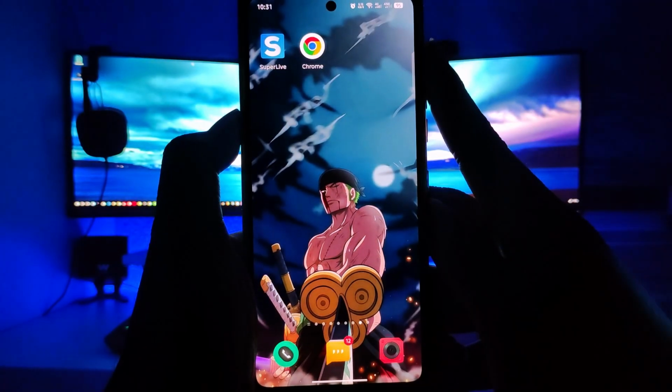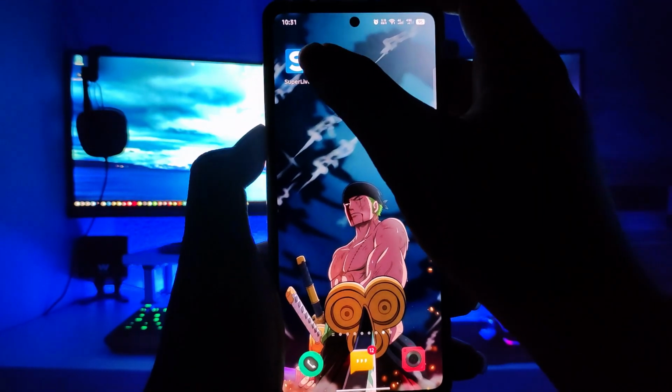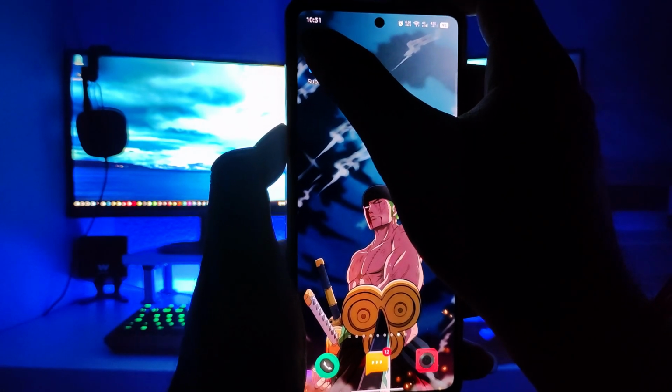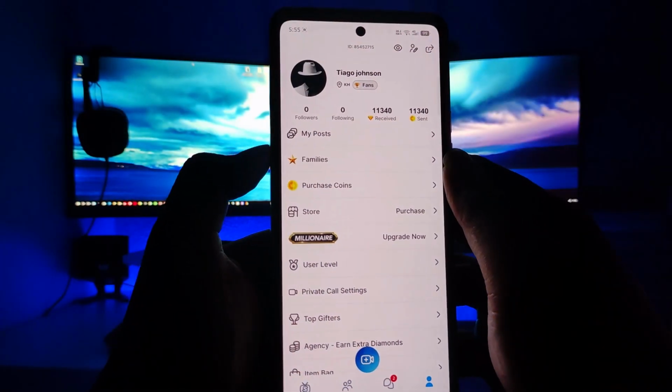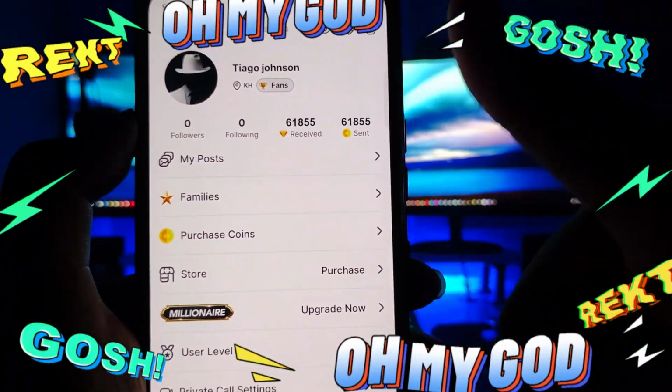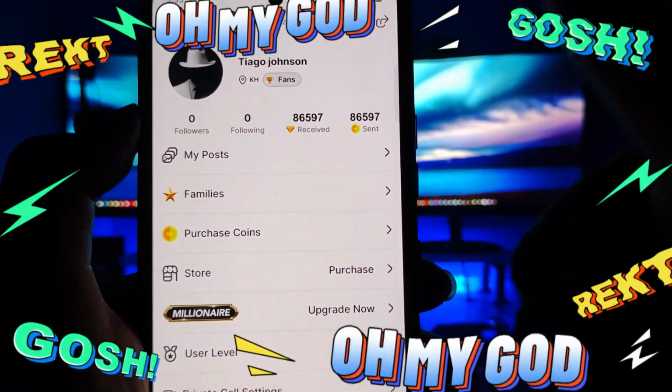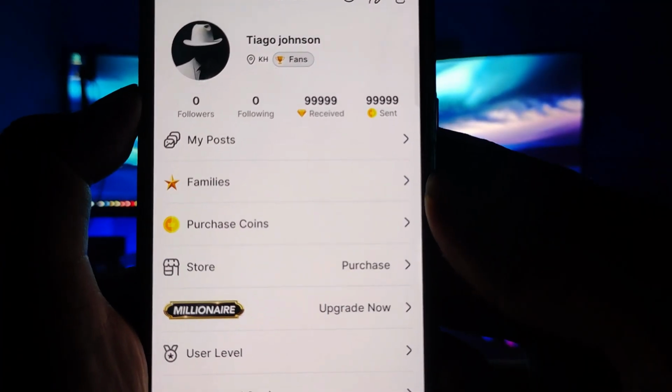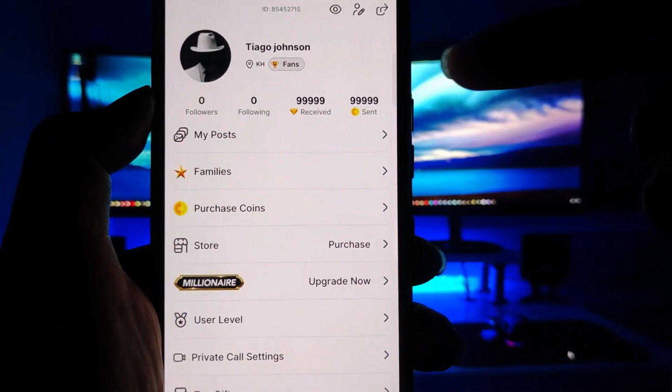Welcome back, guys. Now, after downloading 3 apps and completing verification, finally, please open your Superlive app. Oh my God, guys, of course, everything that I promised you is true, and we got unlimited resources, unlimited coins in my Superlive account right now.